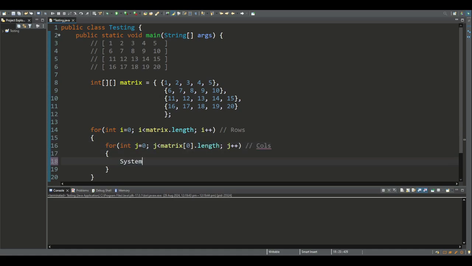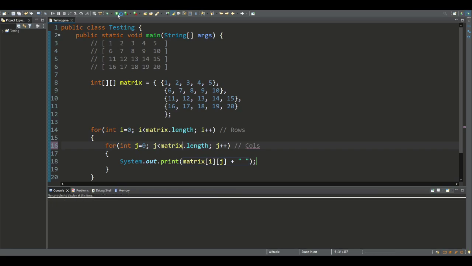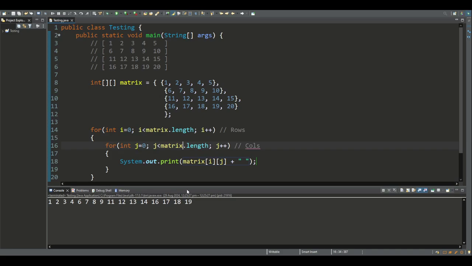And now if we print the elements of the matrix array at row I and column J, followed by a space, because we'll print them on the same line, we get the following output. Note that if we did matrix.length, that gives the number of rows, or the number of 1D arrays in this 2D array. So this here will skip the numbers in the final column, as we can see.